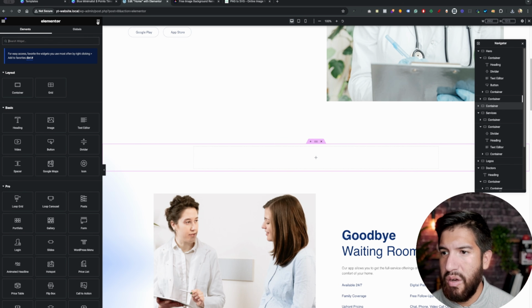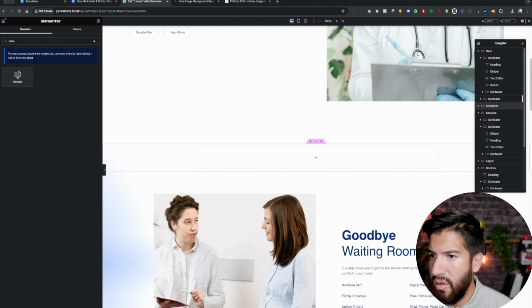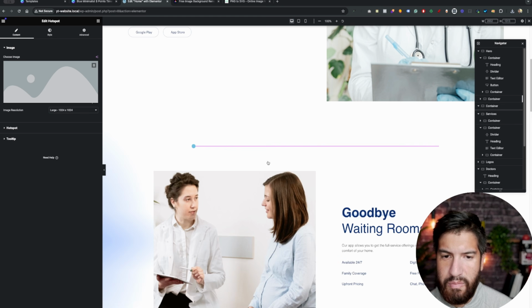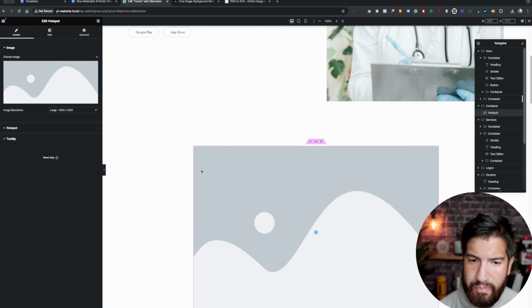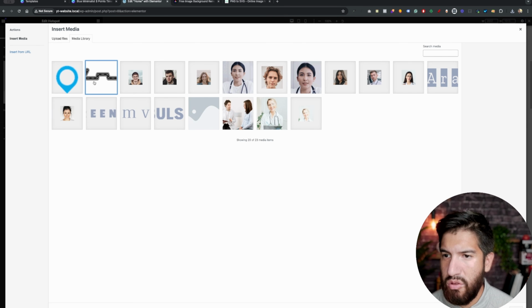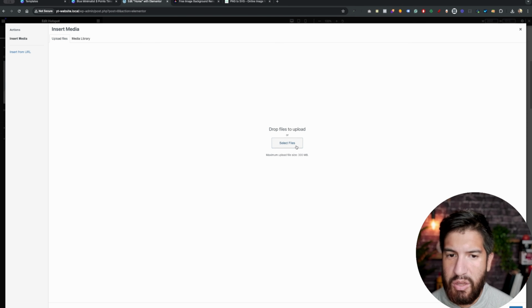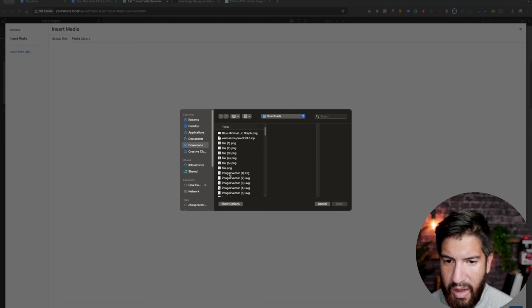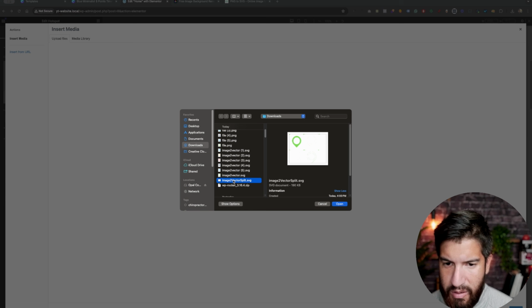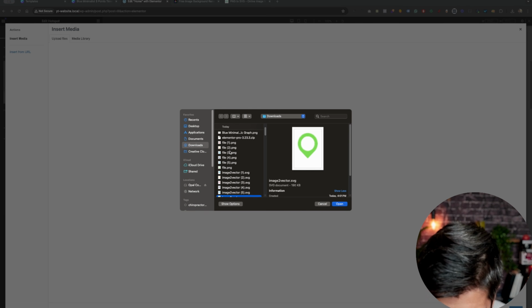We're going to go into our elements. We're going to search for Hotspot. Now you do have to have Elementor Pro to use the Hotspot widget. So go ahead and drag and drop it, and then go into your images and choose the image here. Just drag and drop it. But for this example, let me go ahead and use the one that I ended up getting. I believe it should be in one of these here.